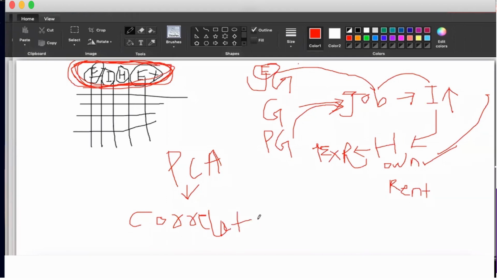So when you invoke PCA, it will look for the high correlation. How will it look for it? I told you, with eigenvectors. Eigenvector is a mathematical thing. For the time being, forget how it works.